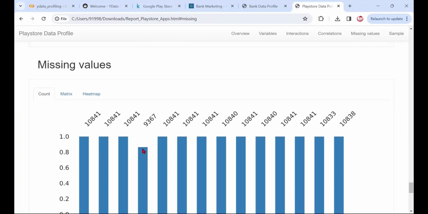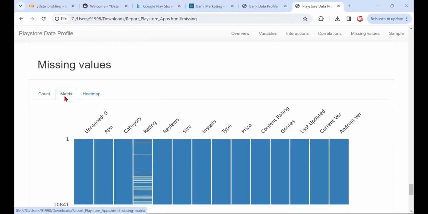For example, there are features where maybe a few hundred values are missing. There are features where maybe just a couple of values are missing, but it shows you the count of available or non-null entries. Likewise, we can also go to this matrix visualization and it gives you an idea about where these missing values are mostly present.